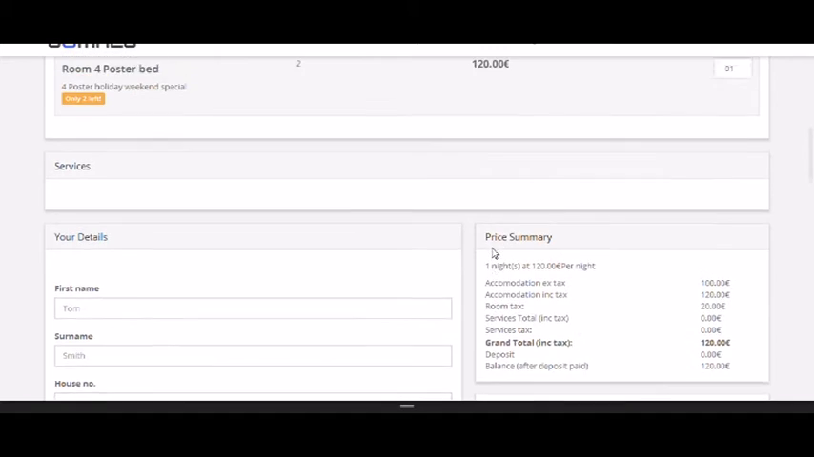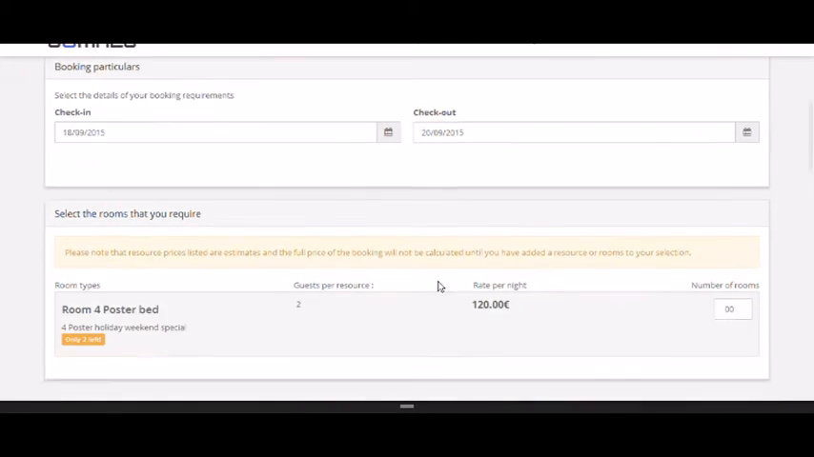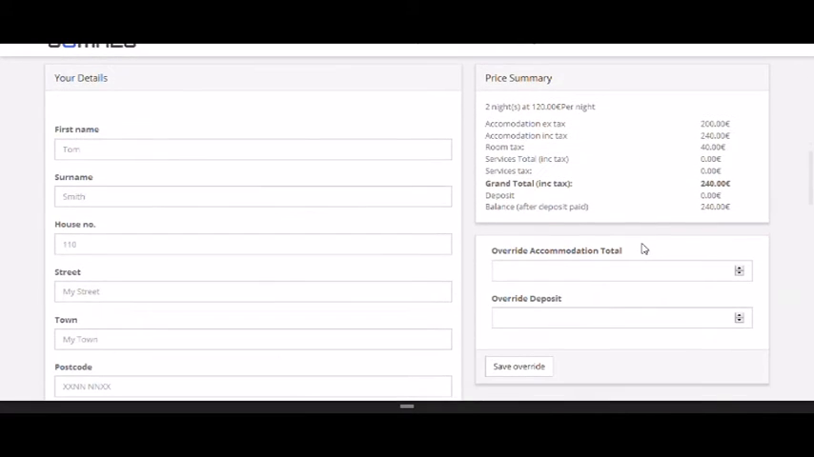Alright, this isn't exactly perfect because it's accepting 1 day, so let's go and we'll put in 2 days there. Change the number of rooms again. Okay, let's confirm that that's working. So what we'll do is we'll nip back now and make a quick change.